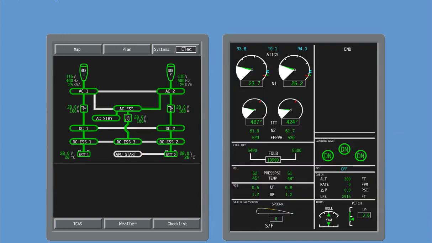The CAS field on the ICAS panel informs the crew in case of a system failure by generating a warning or caution message, and an advisory message to indicate system status.